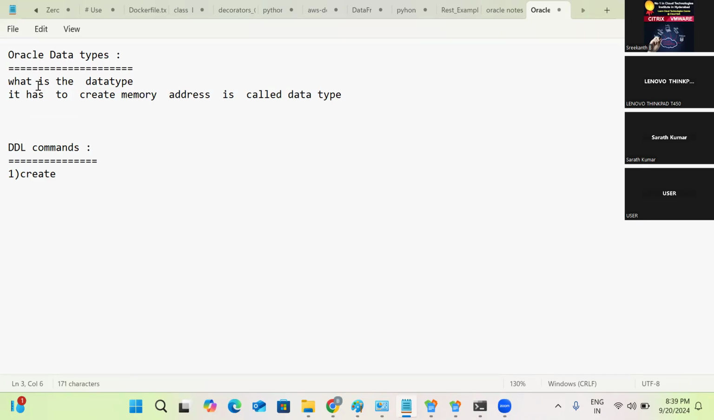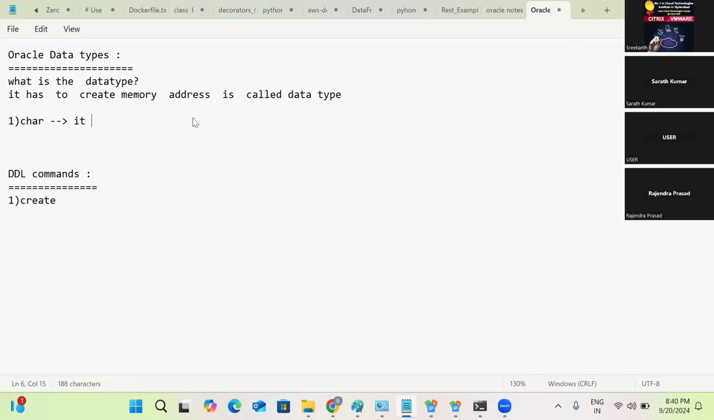Just see numbers. What is the data type here? It has to create a memory address. It's called a data type. In the Oracle database, we have different data types. The first one is the char data type. It's an outdated data type. It's going to store characters.